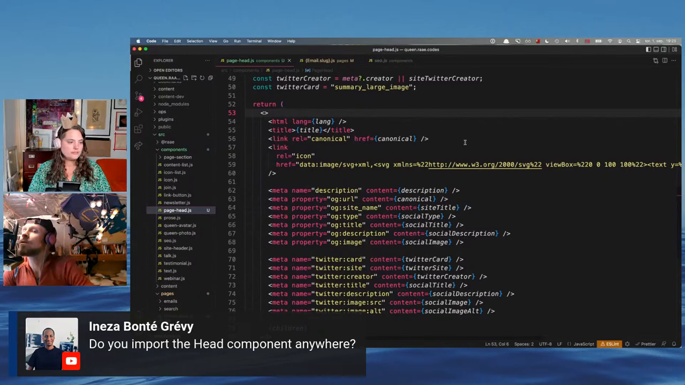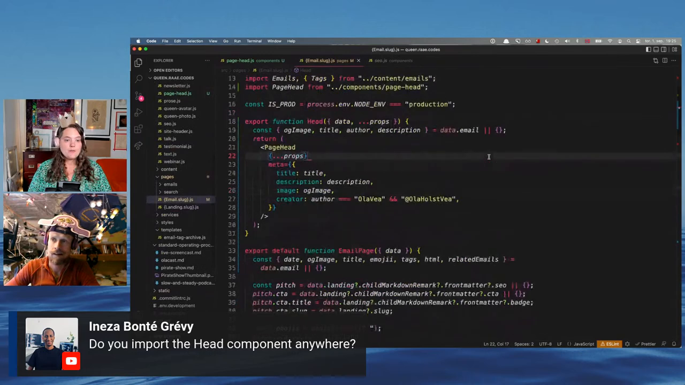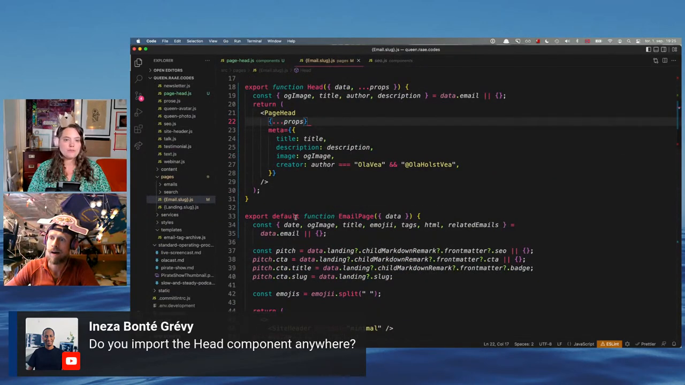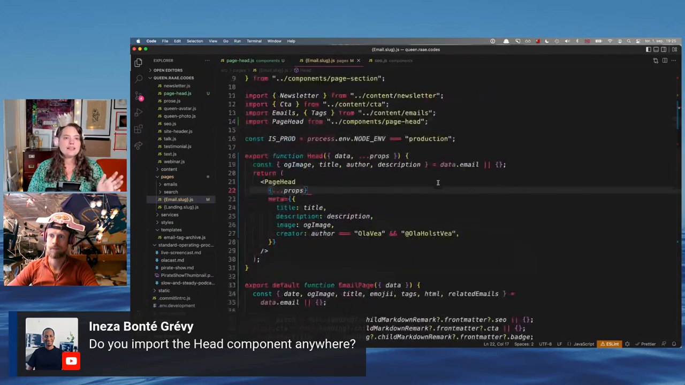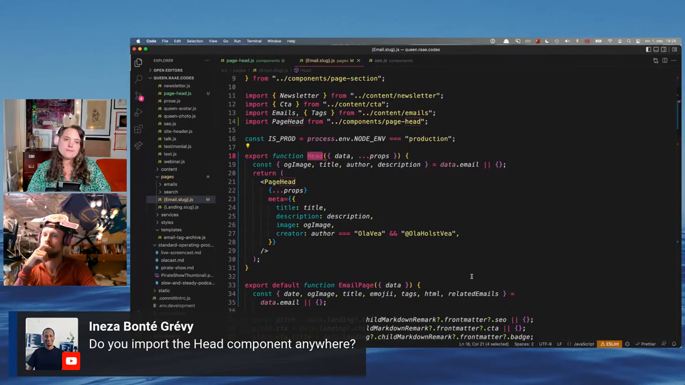Next question. Do you import the Head component anywhere? No. In the same way that Gatsby knows that whatever the default export is, that's your page component, the named export, if you name it Head, will be added to the head. So you don't have to import it anywhere. You don't have to do anything. But I imported my custom PageHead and then returned that from this Head component here.